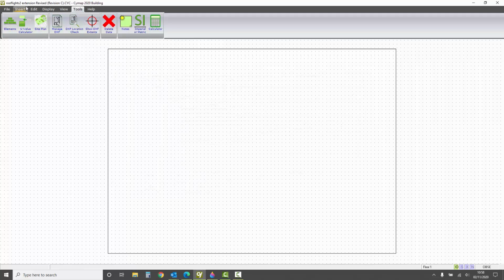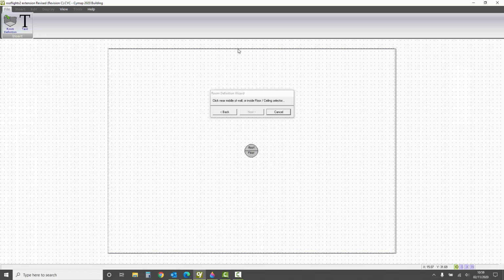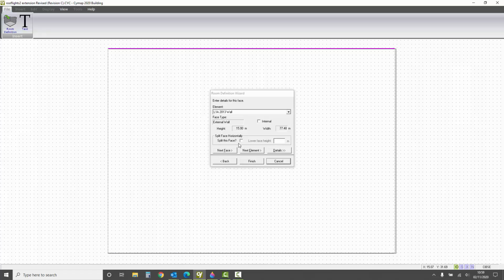What we then do is define the room. So we insert our room definition. We do the usual thing by clicking around the boundary. So I'll just click around the boundary of the room. Let's assume our top face is the starting point. So what we do, we click on that wall in question. You can see here there's a little split face, so you click on the split face option and you say the lower face height is 7.5 meters, and then you could use the next element button to put all your windows in at this level in the usual way.